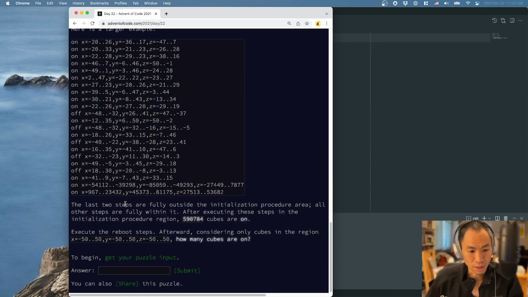Okay, so on and so forth, the last two steps are fully outside the initialization procedure area. All other steps are fully within it. After executing these steps in the initialization procedure, 590,784 cubes are on. Execute the reboot steps afterwards, considering only cubes in the region negative 50 through 50, negative 50 through 50, negative 50 through 50. How many cubes are on? Okay, so let's just go for it.